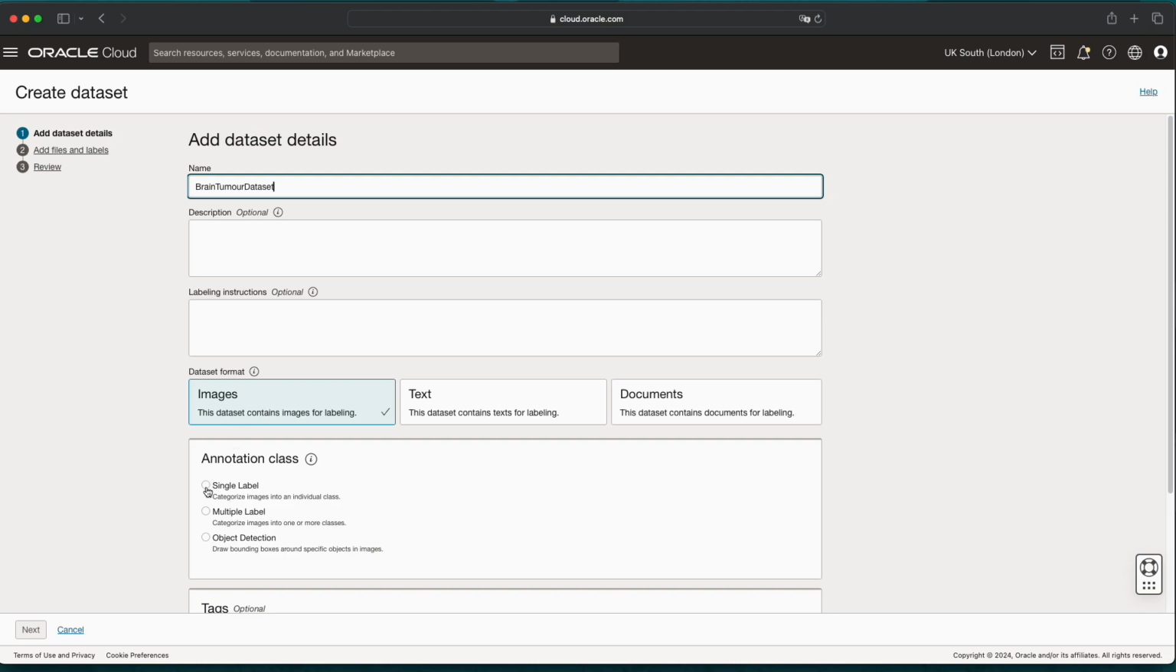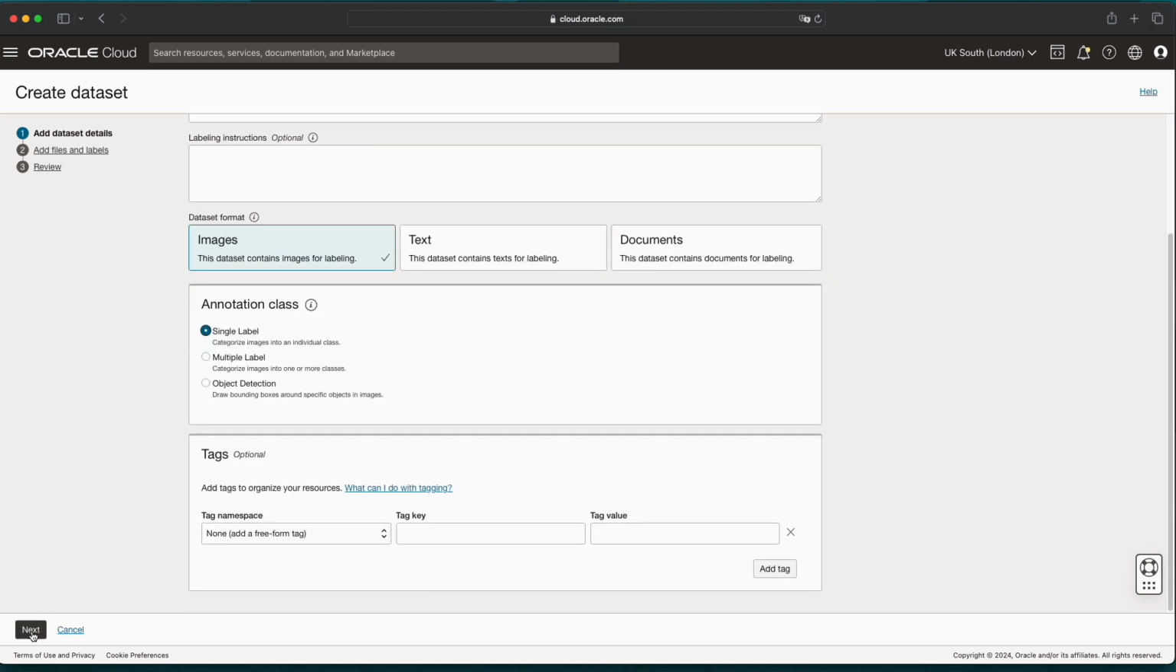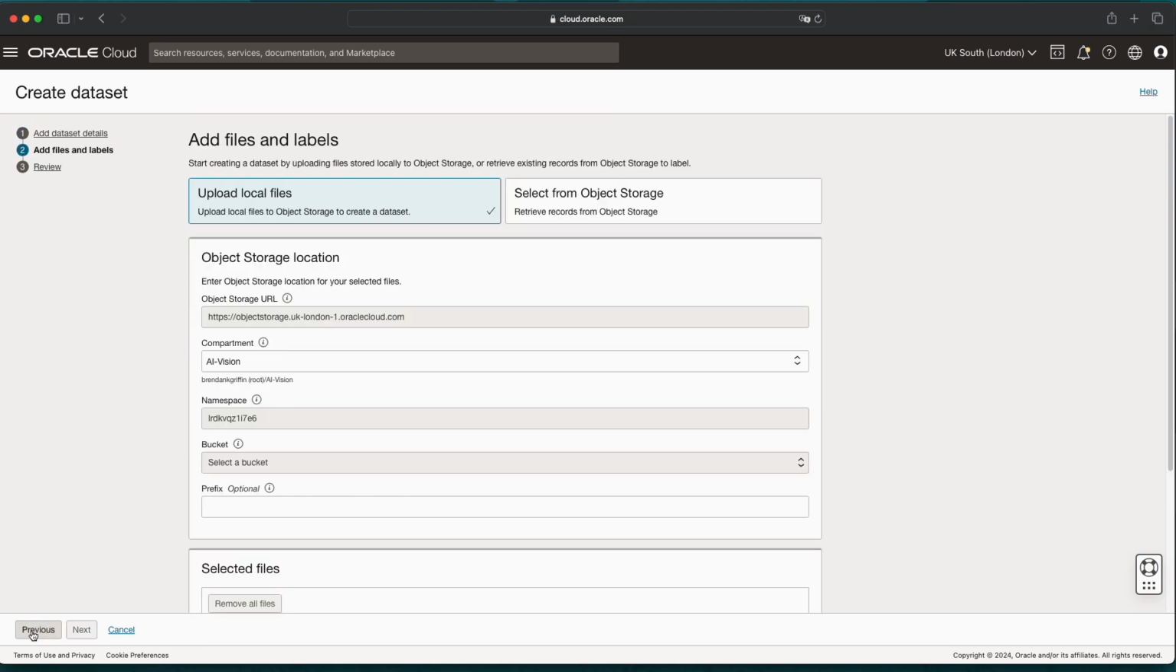Essentially that means each image that we analyse will have a single label, which would be either yes, that image depicts a brain tumour, or no, there isn't a brain tumour present. There are cases where you'd potentially need to use multiple labels. Next, we need to add files to the dataset. Now these are the files that we will use for the training of the model.